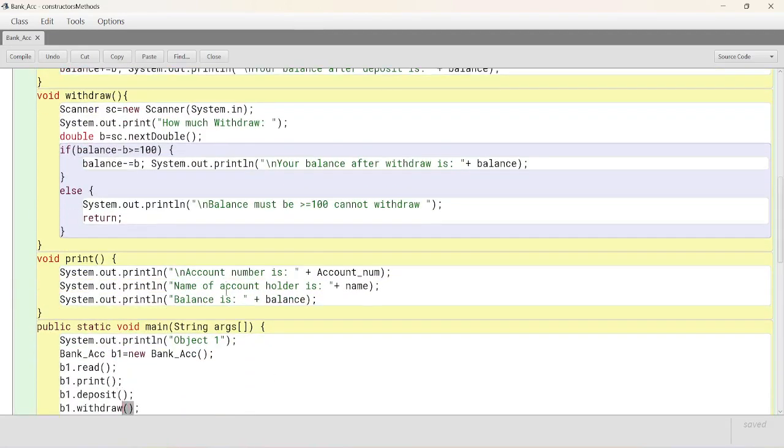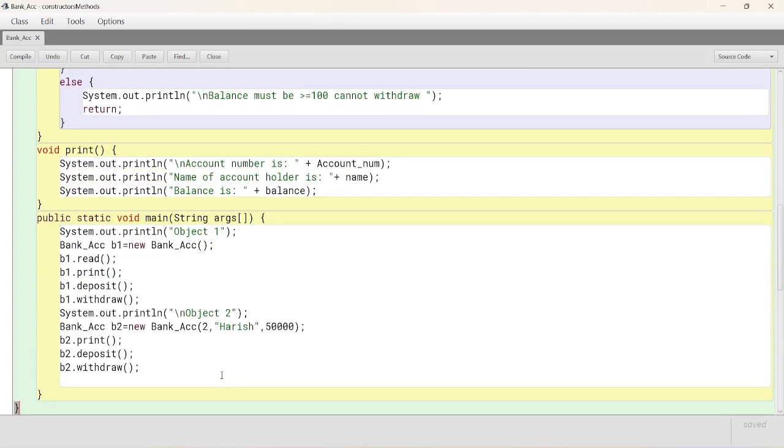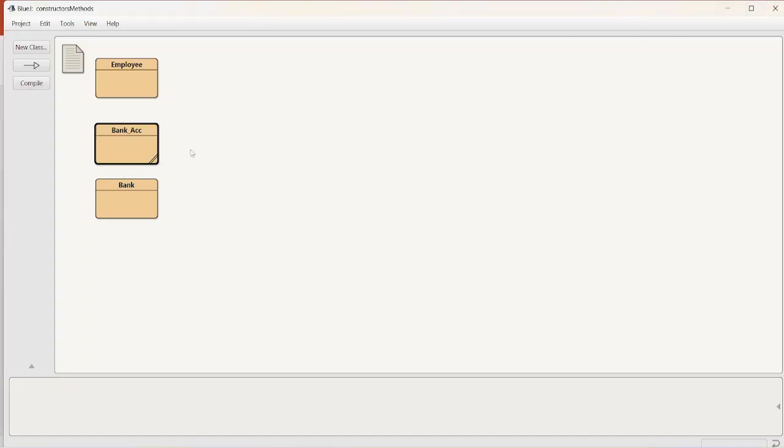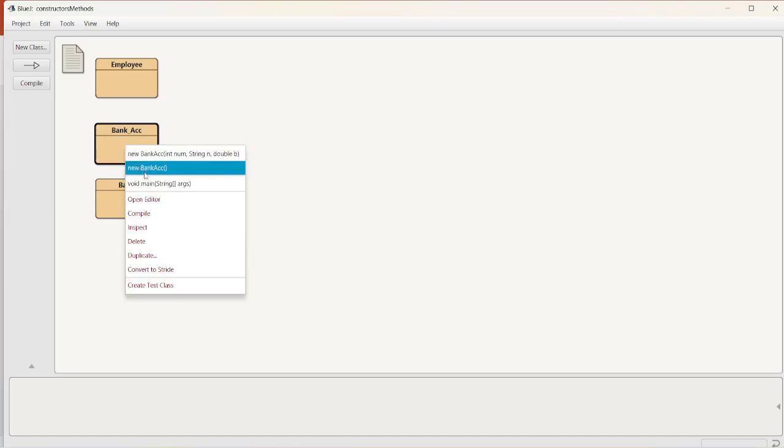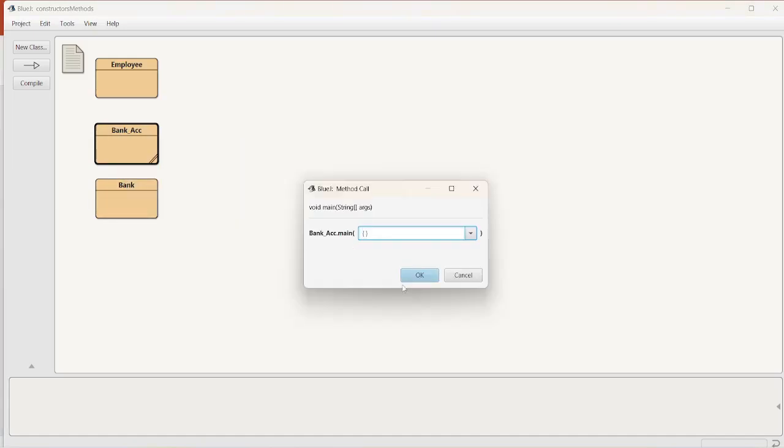Now print method, vertically printing each one of them. Then main method, creating two objects. One is B1, B1.read, B1.print, B1.deposit, B1.withdraw. This is to test our program whether it is working or not. But we are forcing the user to deposit also, withdraw also. In case of the second one, no read method because the parameterized constructor has read the values. Then B2.print, B2.deposit, B2.withdraw. We are forcing. We are testing the program whether it is working properly according to the conditions or not.